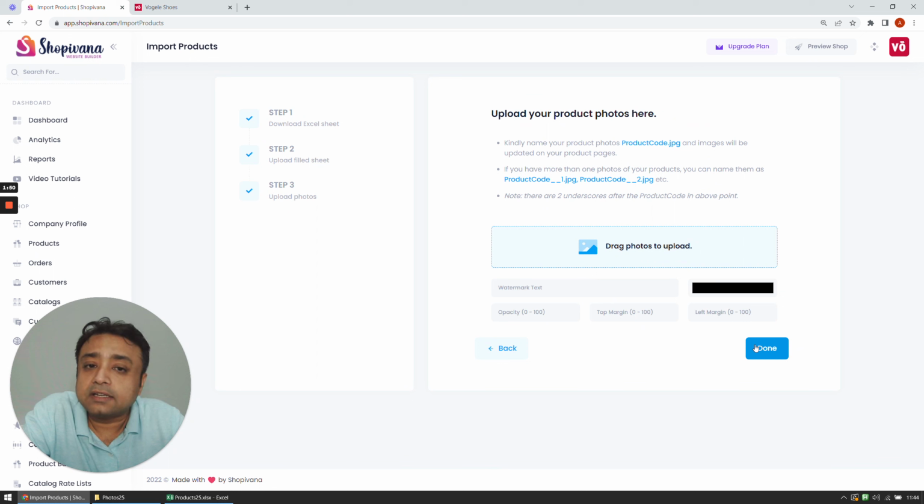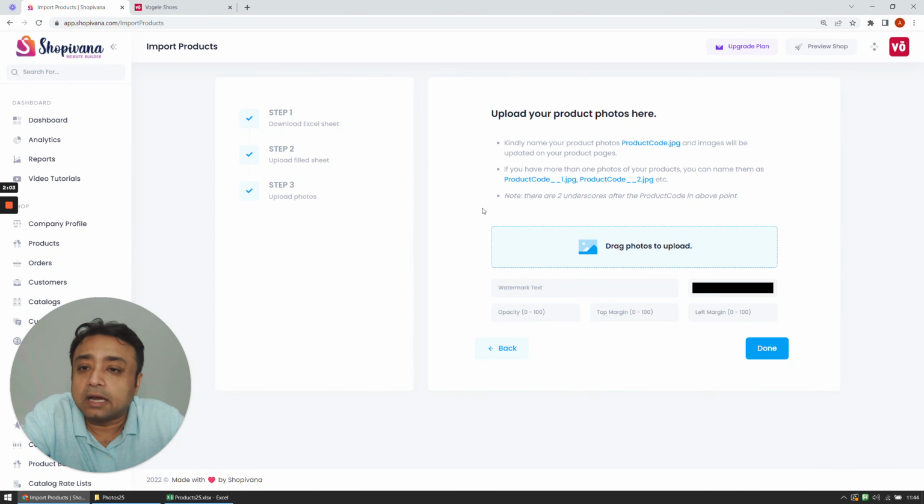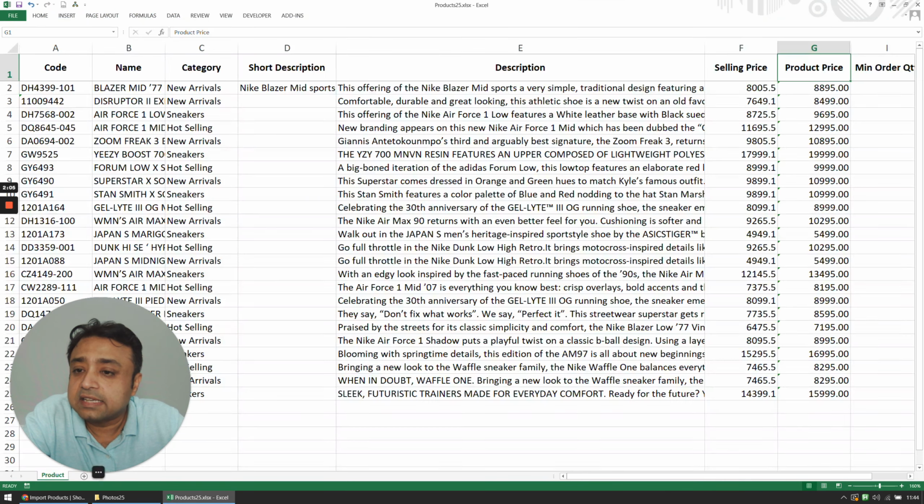But before we do that, it is important to understand the name of those images. If you can see, the name of these images have been kept as the code of that product. So this code of the product is basically out here. So if you can see this, the name of the photographs have been named using this naming convention.